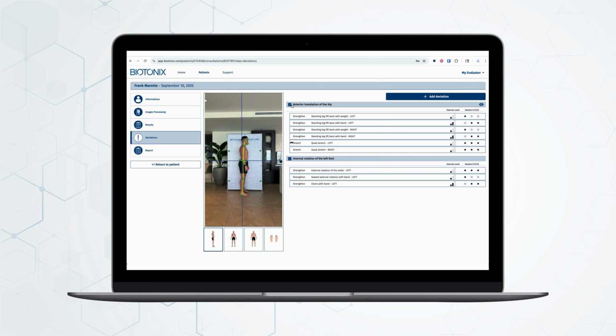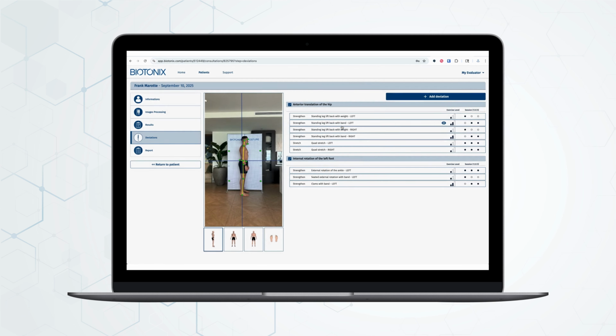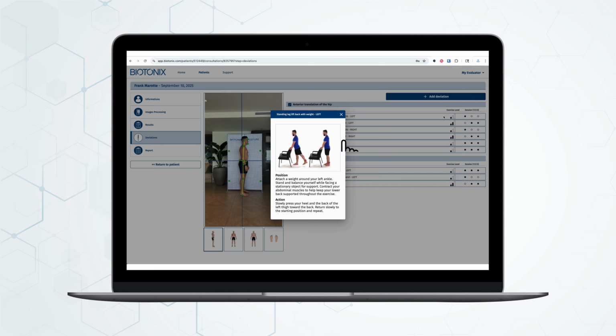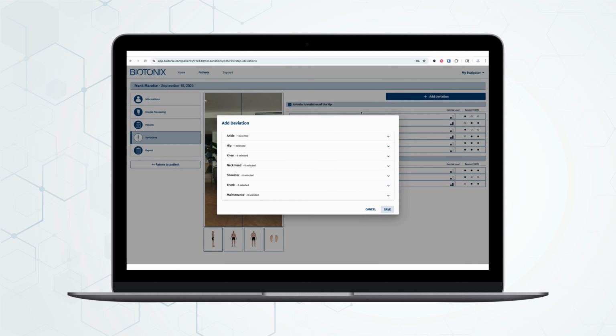Under the Deviation section, you can decide which body alignment goals to include in the report. You can remove a deviation. You can also review what areas need stretching or strengthening. You can see which exercises are included, the level of difficulty, and within which session the exercises will be placed. You can also add a deviation within the exercise program.